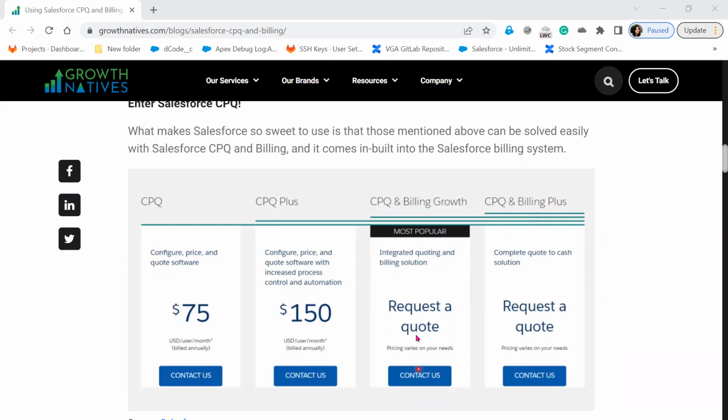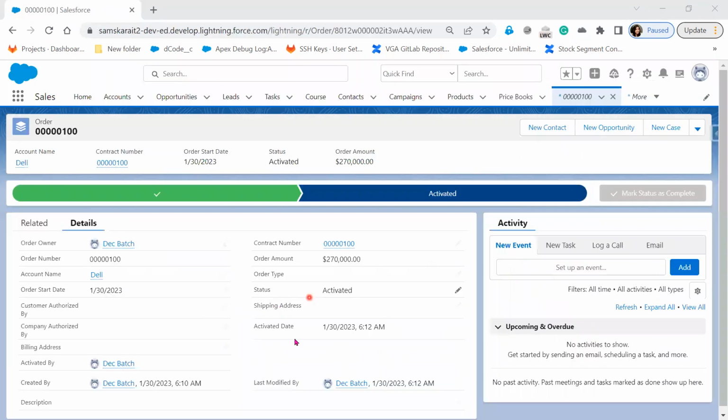The cost is different based on the deal from company to company. Based on that, they will quote you how much it is going to charge, based on the number of users, how many members are using the CPQ, billing and growth, everything. Salesforce will raise a quote and give it to you. This is additional software which is not available within Salesforce by default.